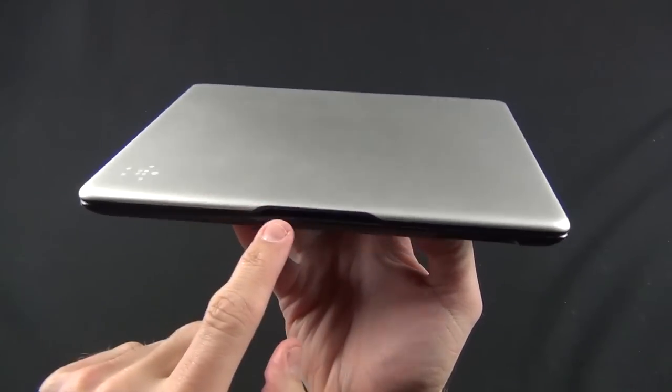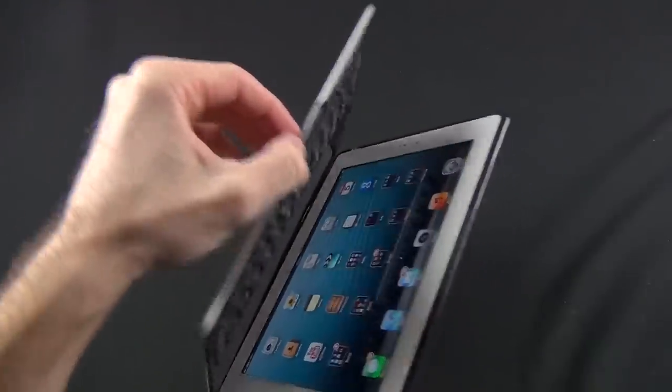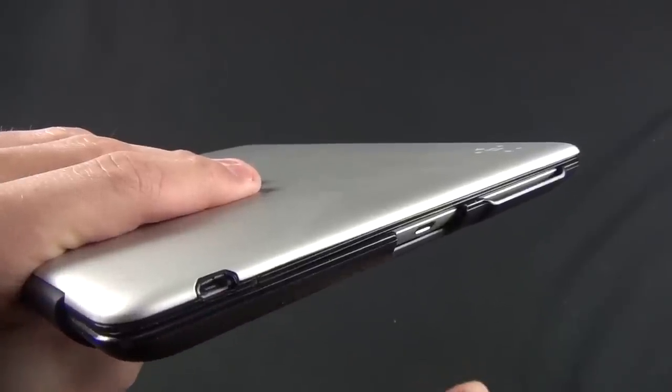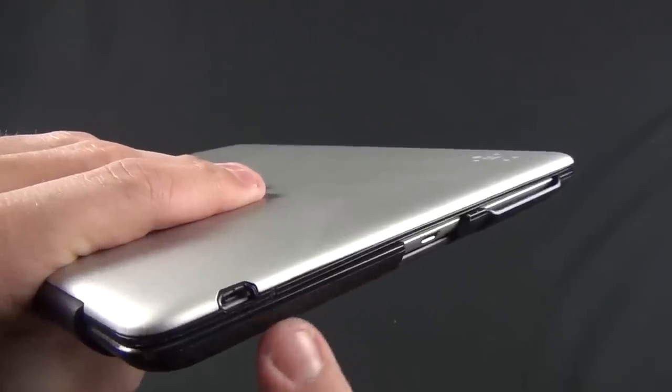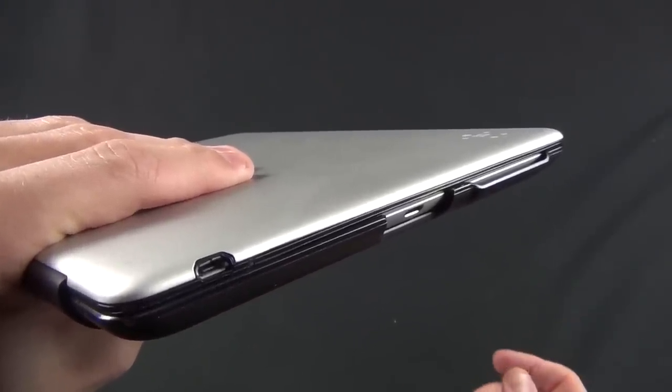Now, we also have our thumb port, very similar to a laptop, so it's very easy to open up. A lot of keyboard cases fail to make that design consideration. Now, along the edge, you'll find your micro USB port for charging, as well as a little LED indicator, which acts as your pairing status light, as well as your charging status light.